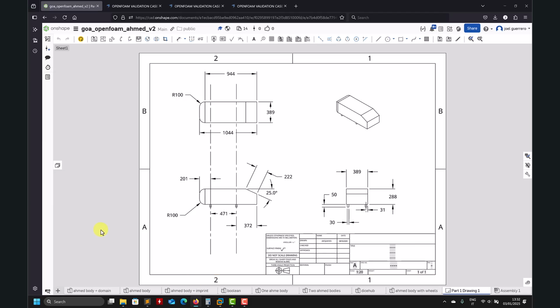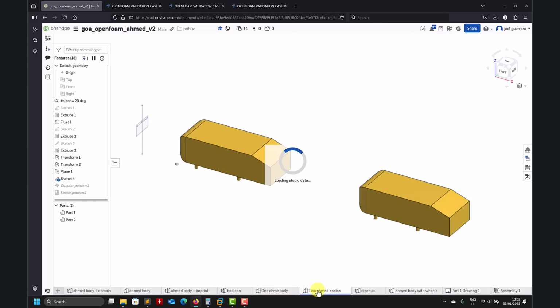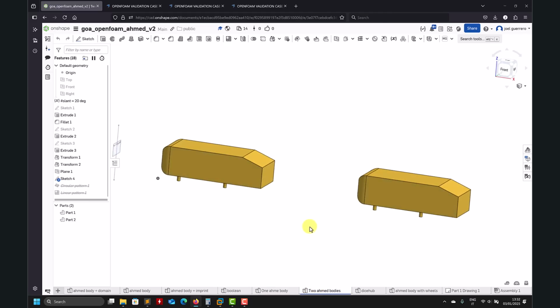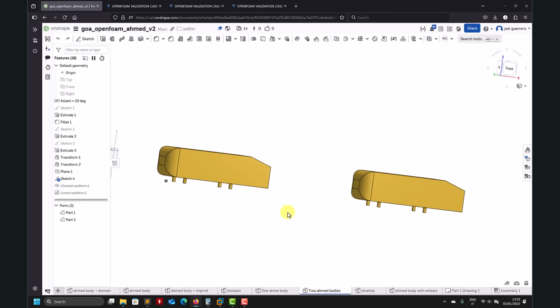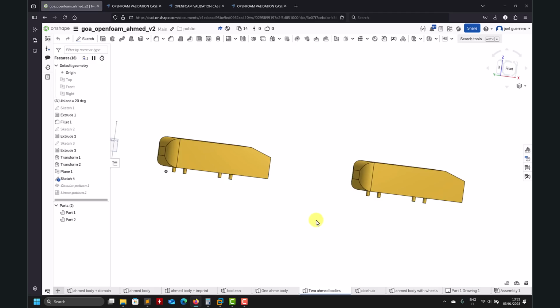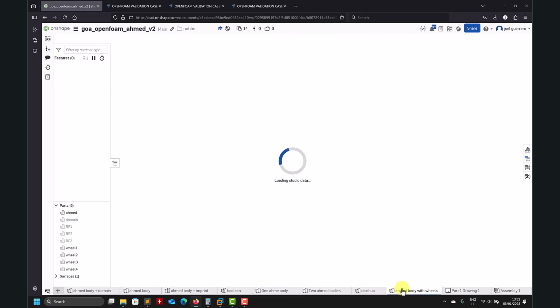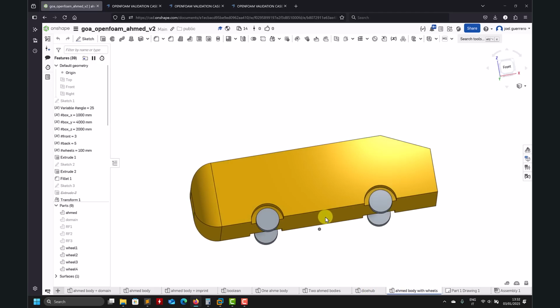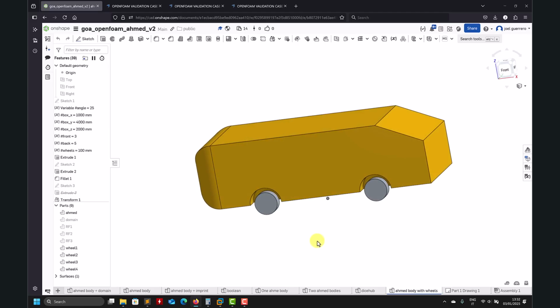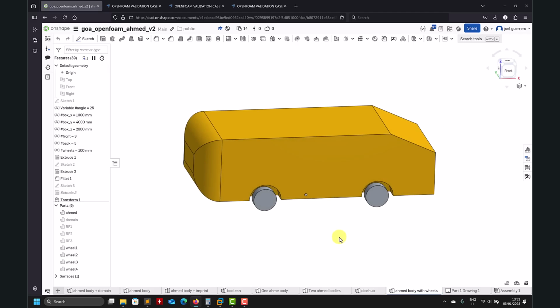And in this case, we have a few variants. One thing is that we have the same one, but in a platoon, with two bodies, an interesting case, and actually it is another validation case. And then we have a twist in the case: now we added wheels. I really like this one, adding wheels and playing around with the case setup.